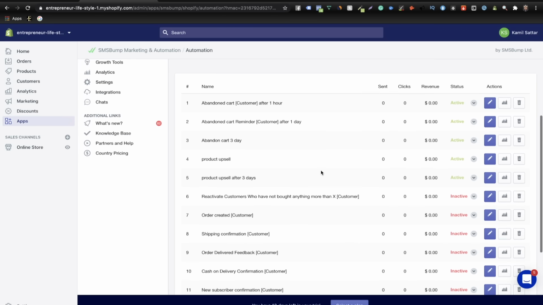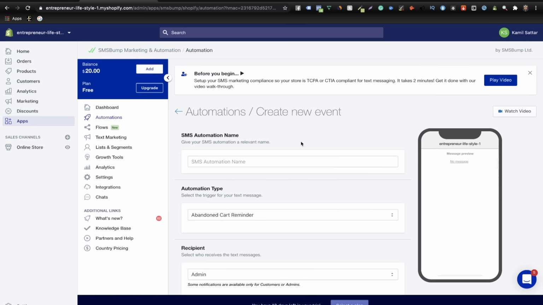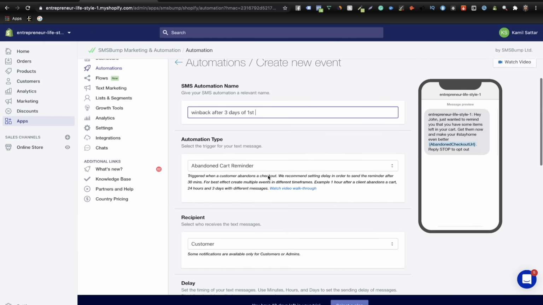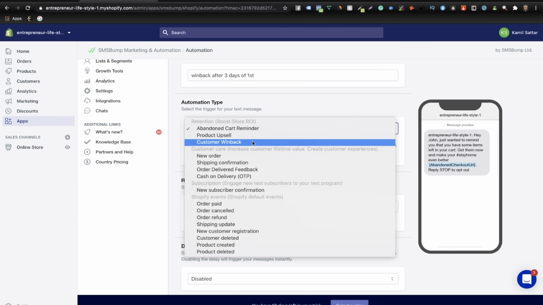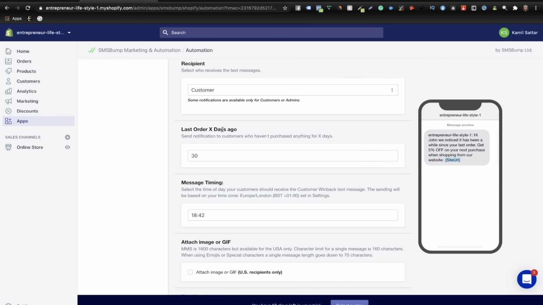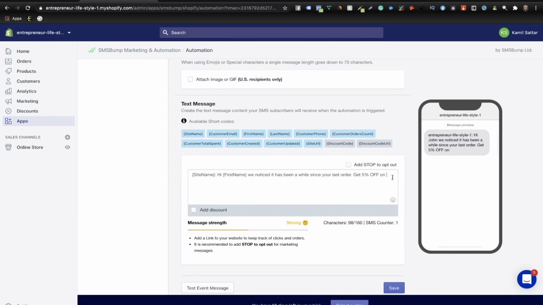Now the last sequence we're going to do, guys, is another customer win back. So click create new automation. Then you're going to change this one to win back. After the first one that went out after 25 days, 3 days later, they're going to get hit with another one. We're going to change this to customer win back. We're going to keep scrolling down, and where it says in the last order of days, you're going to want to change this from 25 plus 3 days. So that will equal 28 days. Then scroll down and change the text in here with what's in the free ebook.